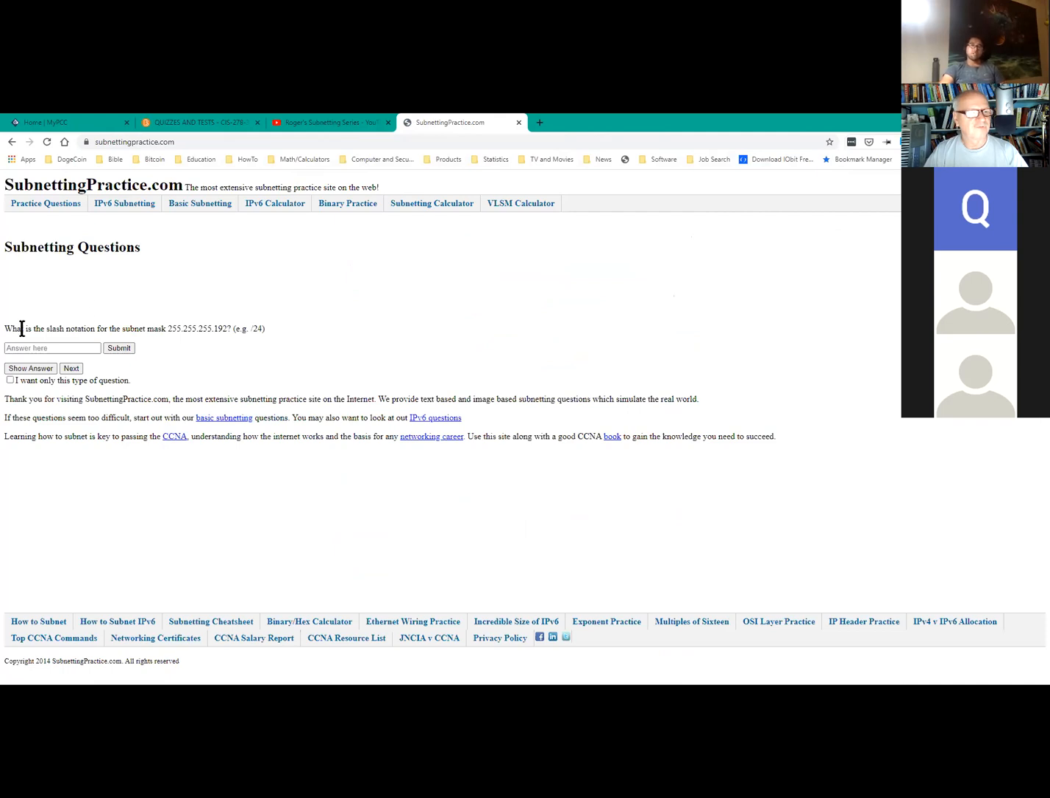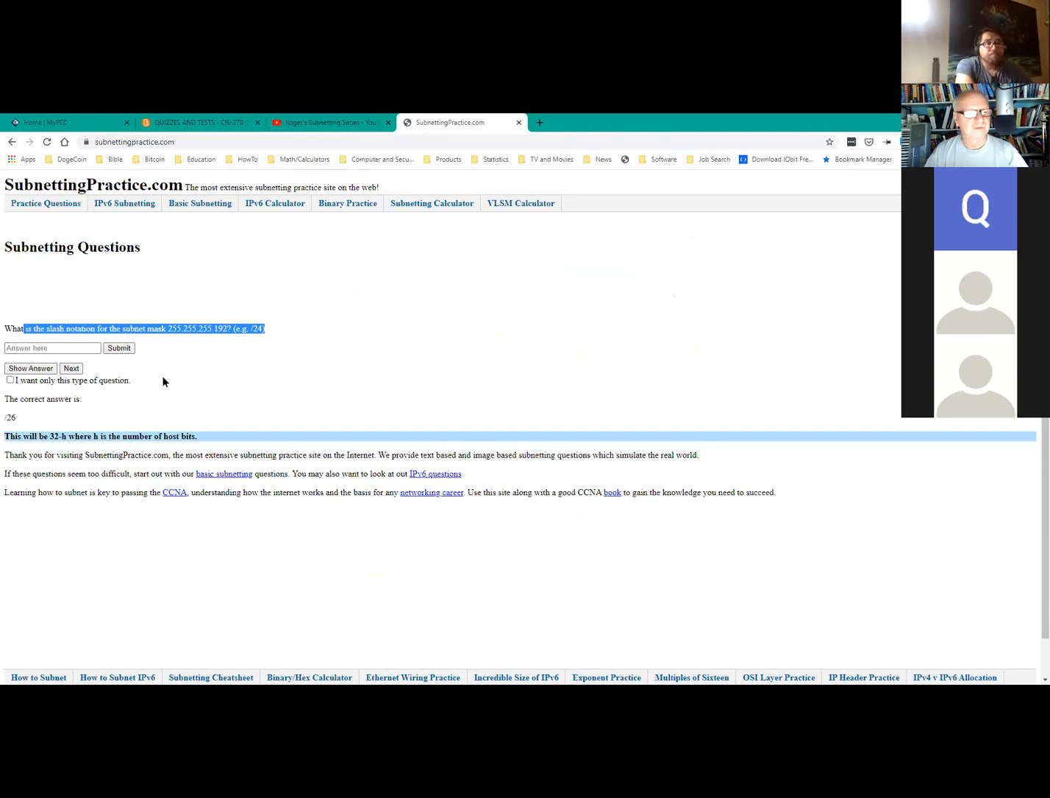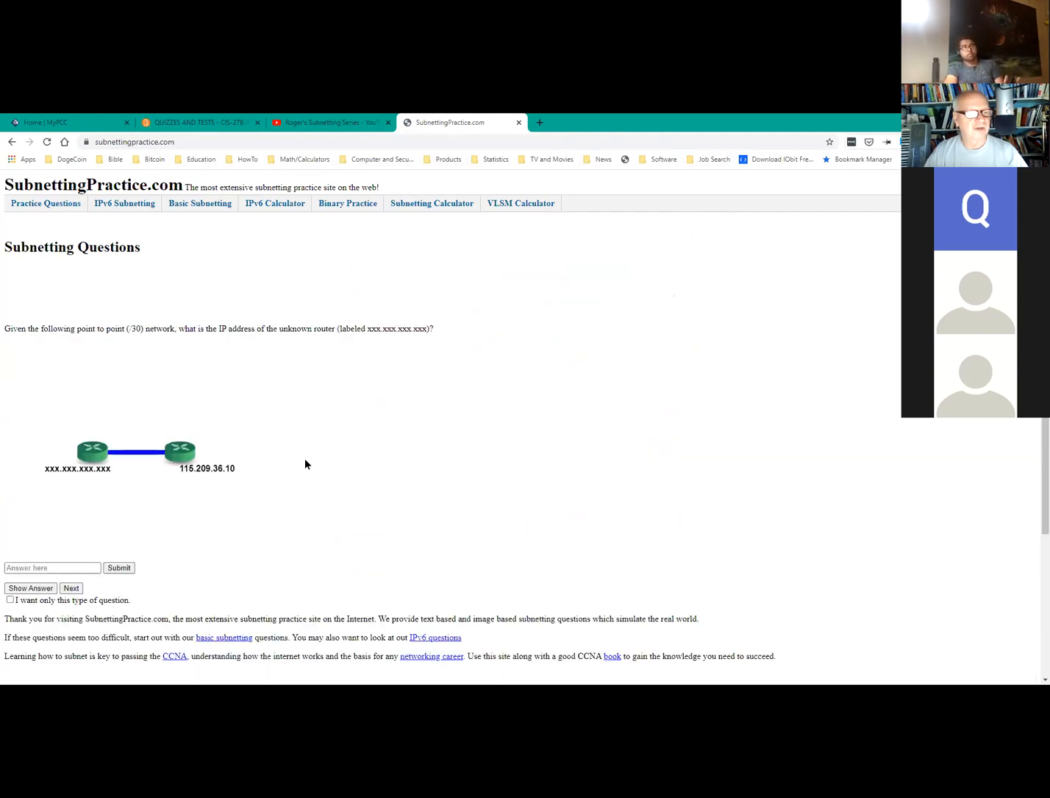Subnetting questions. What is the / notation for this subnet mask? You can try to answer it, and then you can show the answer. Hit next, and it's just going to give you one after another. Here's a point-to-point link. Given the following point-to-point /30 link, what is the IP address of the unknown router? In this case you're using a /30, so you've got 4 addresses, 2 of which are usable. If this is a .10, what's the missing IP address? Well, you have to figure out where you are, where those addresses are.